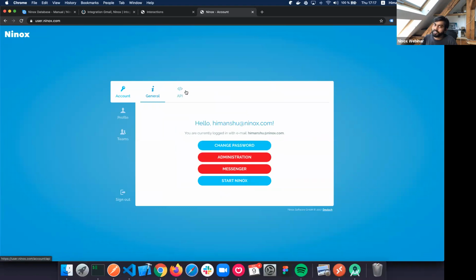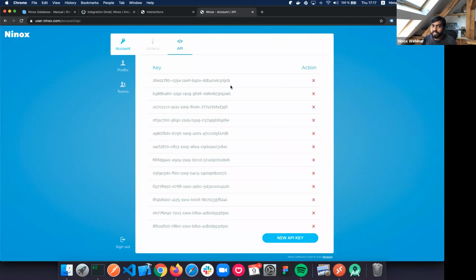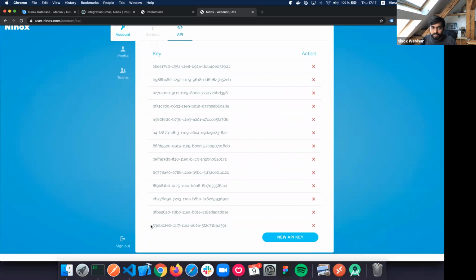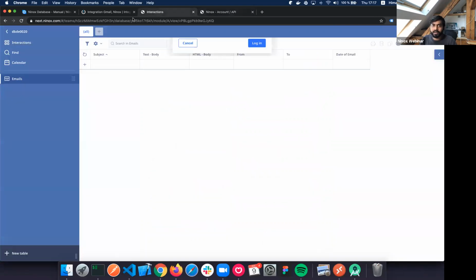there is an API section in the tabs. So when you go there, you have all the API keys listed. Just pick one, and if you don't have a key, you can still create a new key by pressing that button. So really easy, really fast. Copy that API key and go back.